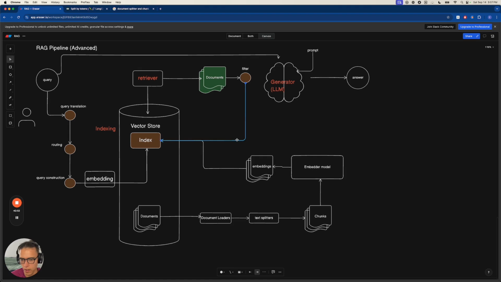So you could send this feedback into an earlier stage. You could send it to your query translation, so you could retry to rephrase your original query, or construct it differently. And then once you do have your filtered documents, you provide those to the generator.